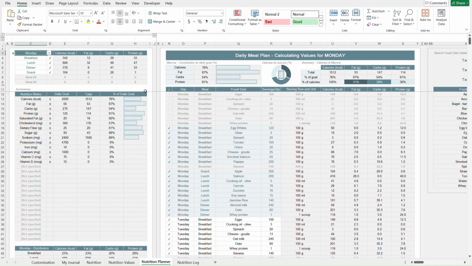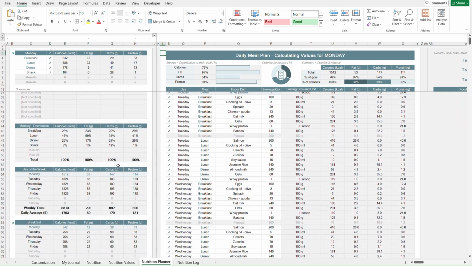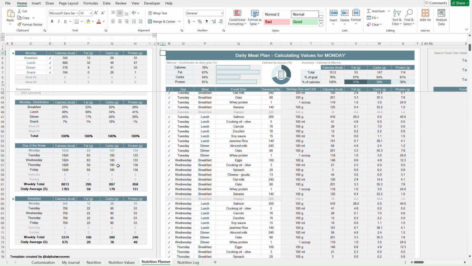You will then fill out this calculator by entering the day, the meal, the food or dish from your database, as well as the serving quantity. And you will use the check marks provided here on this first column to indicate whether or not to include a specific food or dish. After you've done that, your dashboard here at the top will be updated to reflect your selection, as well as this dashboard here, and then all the corresponding summaries on the left.